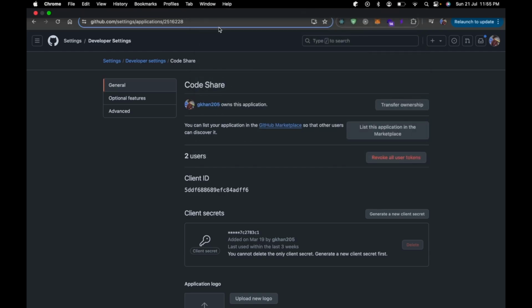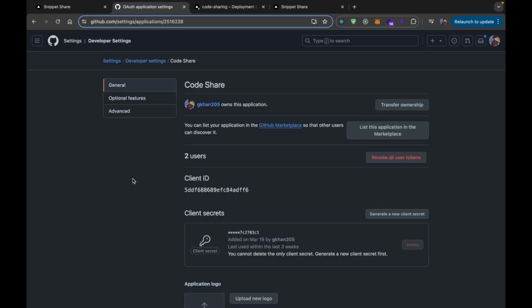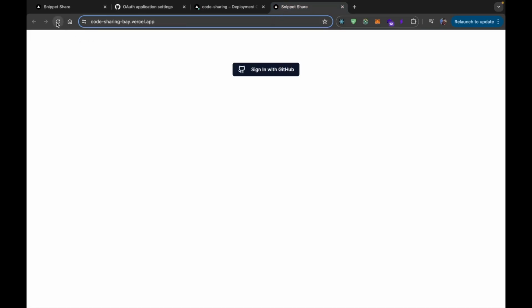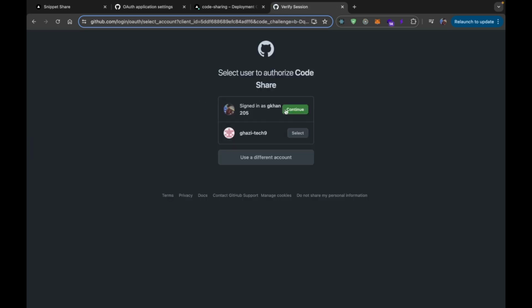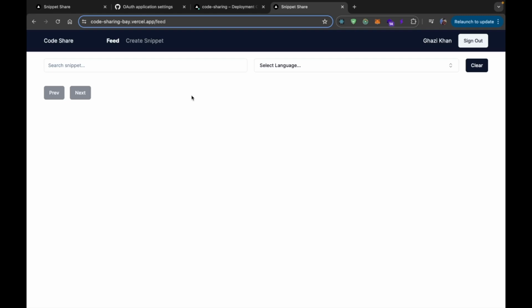Let's build the app once again. I think this should work because this is from GitHub already, so it should not have any issue. The code refresh is not needed. So let's try to log in again. Yes, and it should redirect to our application. Yes, so we have that.